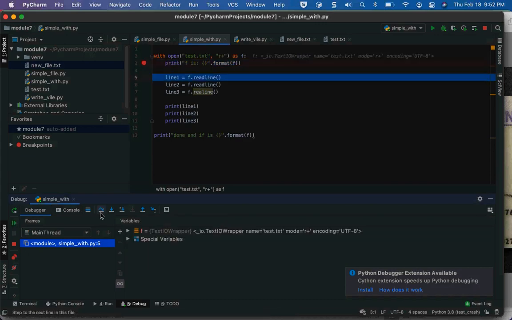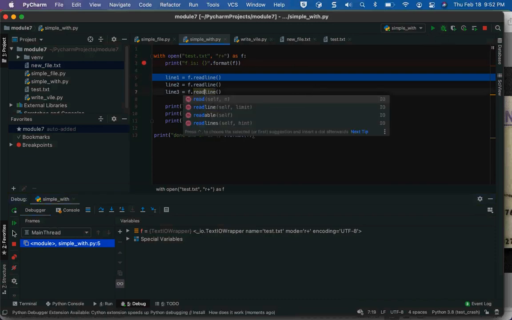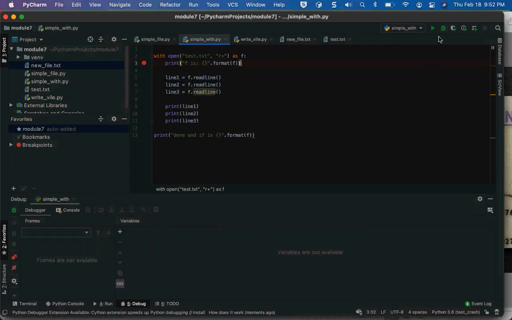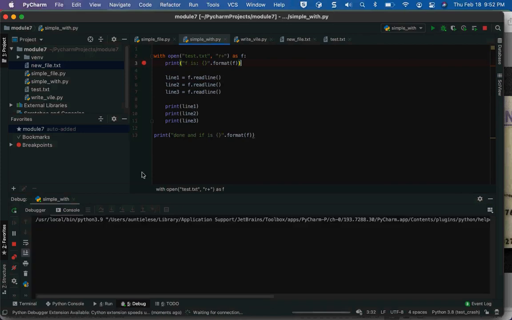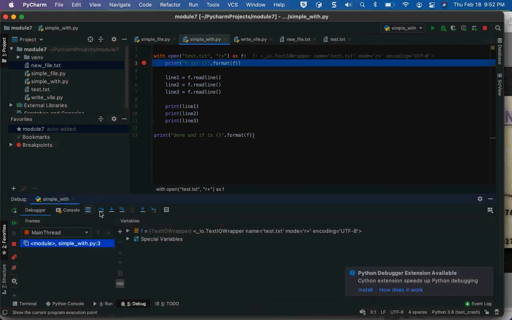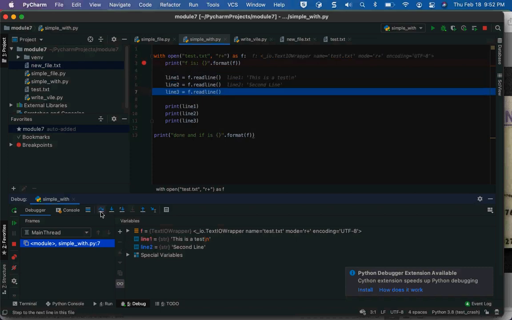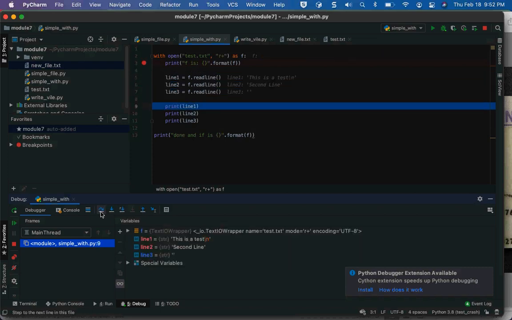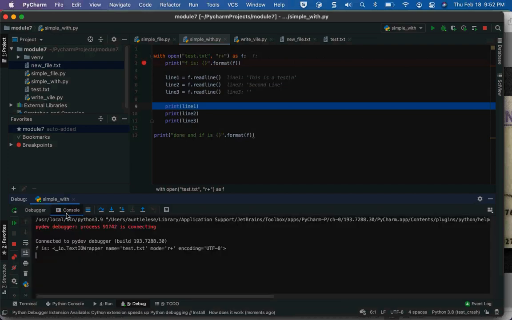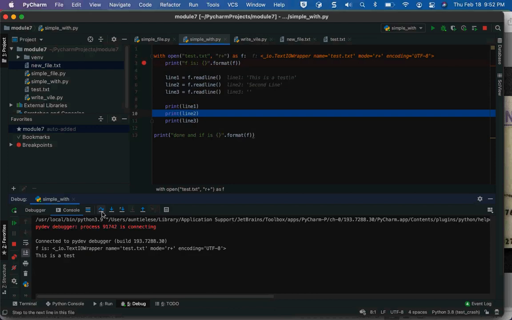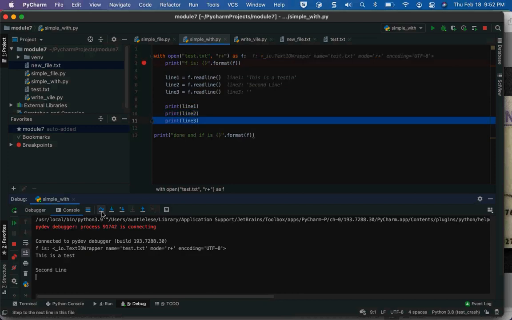So I'm going to read line 1. Oops, except it's not right. R-E-A-D. Let's stop this and start it again. So we're going to read the first line. We're going to read the second line. Now what happens when I try and read the third line? I don't know. Let's see what it said on the console. Didn't give me any issues. 1, 2, and 3.